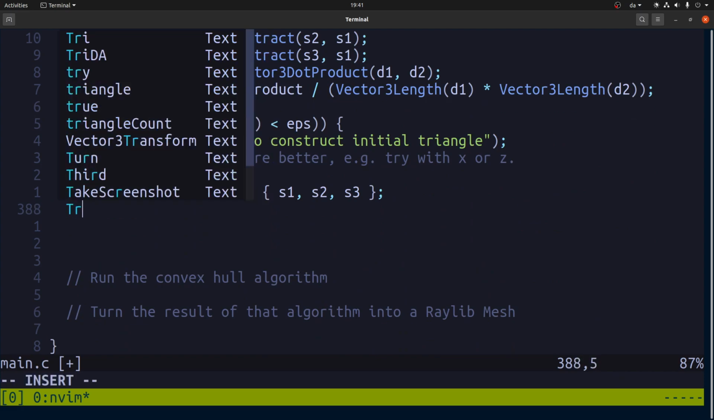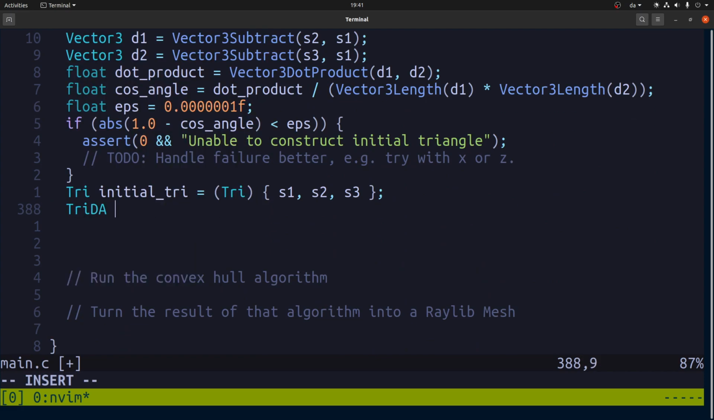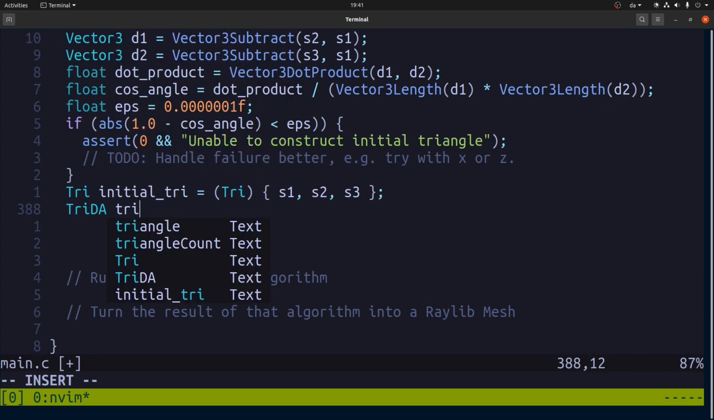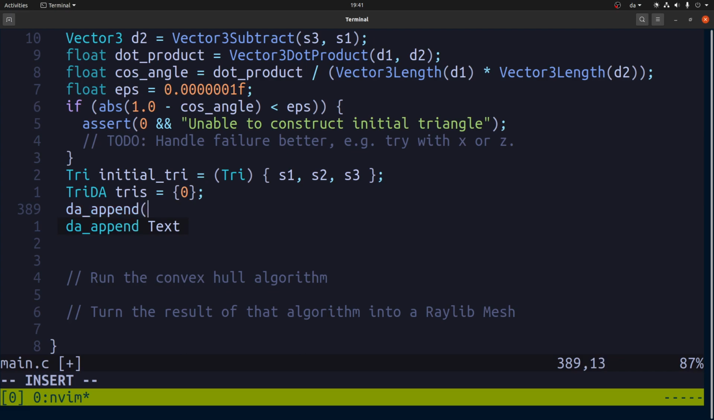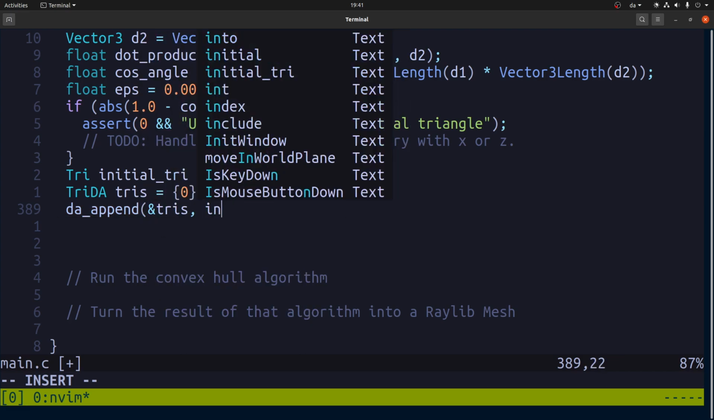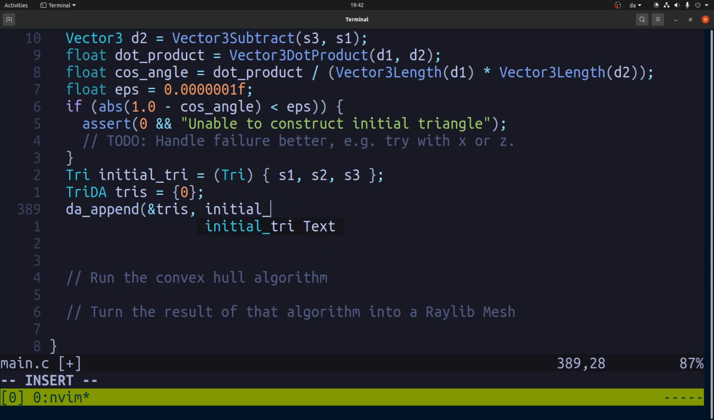And then let's instantiate a dynamic array of triangles, and let's put in this initial triangle. All right.